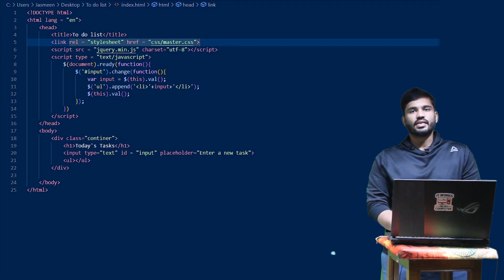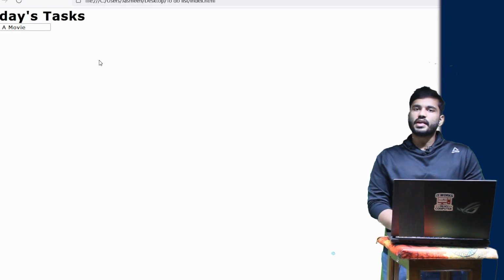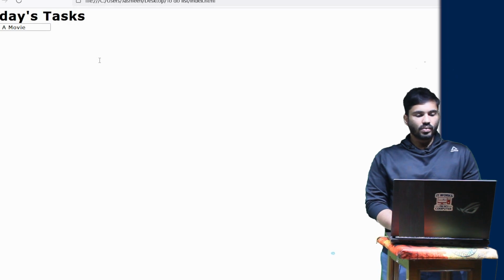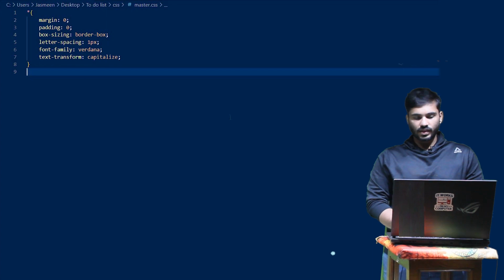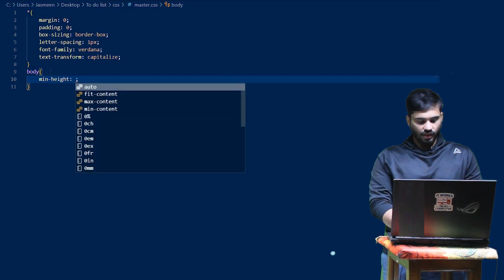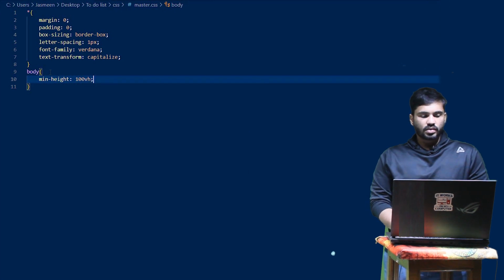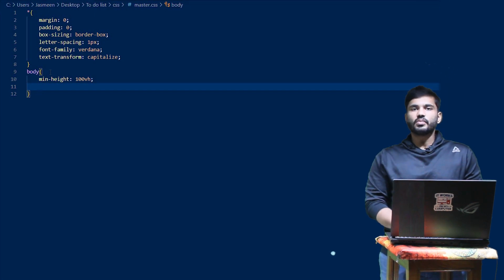The HTML file and the CSS file have been connected. Let us save it and see how our project looks now. Let's refresh this. So you can see some styling has been applied to the page. Moving forward, let us style it further. Let us style the body tag now. We'll give it a minimum height of 100 VH. So no matter how much you try to scale down the window, the body will have a minimum size of 100 VH. It won't become smaller than that.